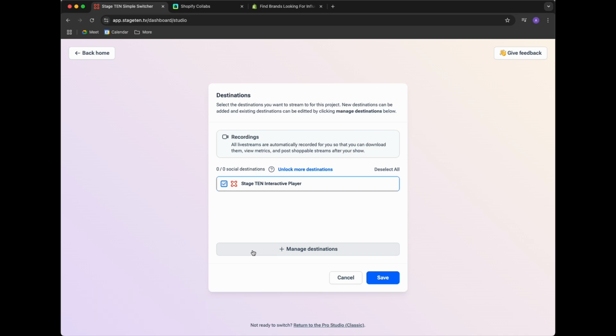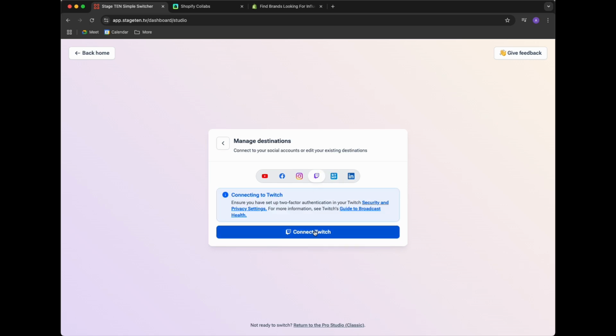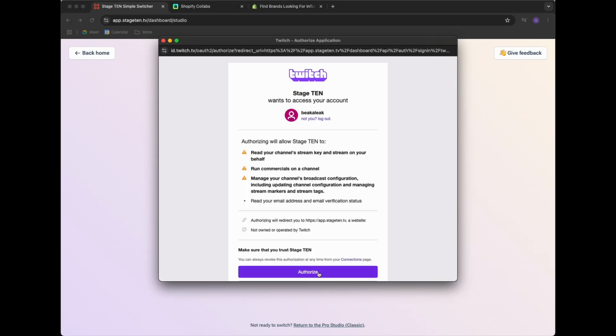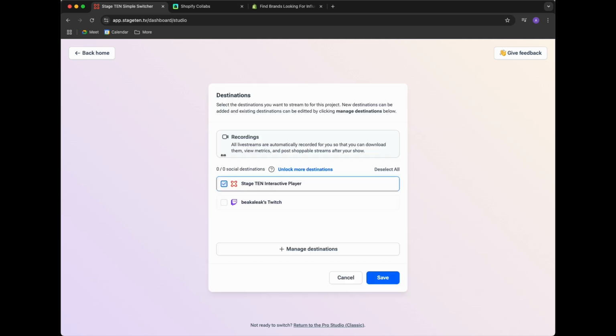To do this, click Manage Destinations. Select the platform or destination type that you want to add, then click Connect. Follow the prompts to authorize access to this account, then return to your list of destinations. Here you can enable as many destinations as are included in your plan level. Then click Save to continue.